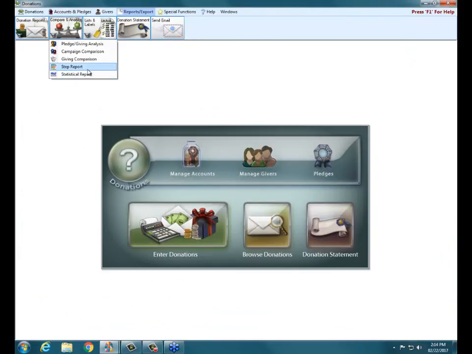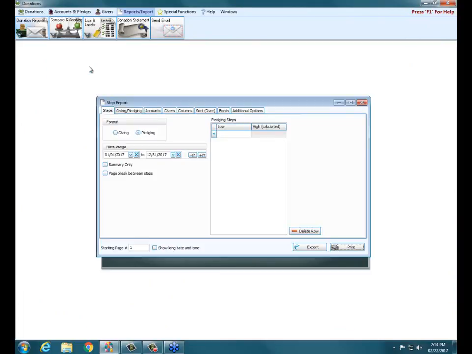The next report we want to take a look at is the STEP report. What the STEP report is designed to do is allow you to take a look at giving in certain amounts or pledging in certain amounts, as well as the number of people that meet what we call a STEP. So I'm going to go ahead and set this back to our 2016 year by clicking on my minus year button here.